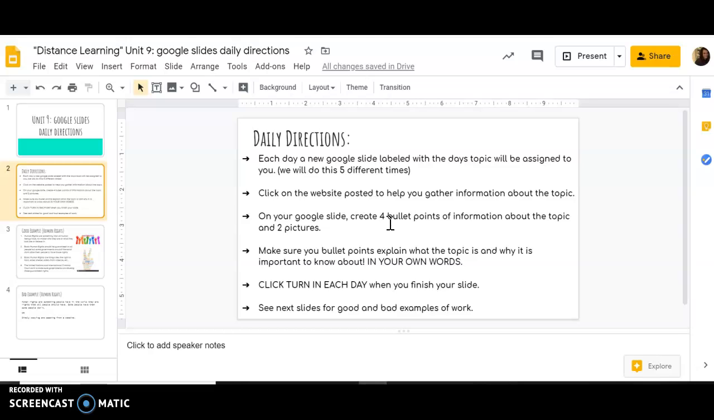I will show you a good and a bad example momentarily. You want to make sure your bullet points explain what the topic is and why it's important. Okay, make sure that's in your own words. I know that can be difficult. We like to copy and paste from websites, but I need it to be in your own words because I need you to prove to me that you understand what it means. Okay, once you finish with the slide each day, you're going to click turn in, and that's it. That's your assignment for the day.